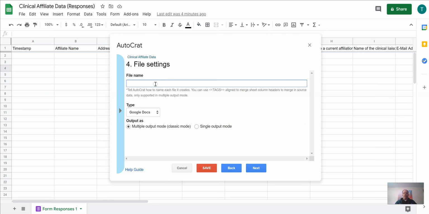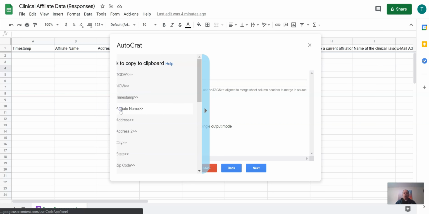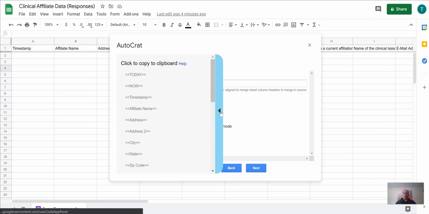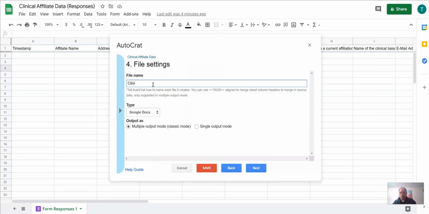The file settings, because this is something that you are going to make sure that you're keeping, right? So you can keep this as a Google Doc. And what's great about having it as a Google Doc is that it's not taking up any of your gigabytes. You can choose to keep it like that, or you can make it as a PDF. So we're going to name this specifically. So we're going to open this up, expand this out a little bit. And now I'm going to name it Clinical Affiliate.